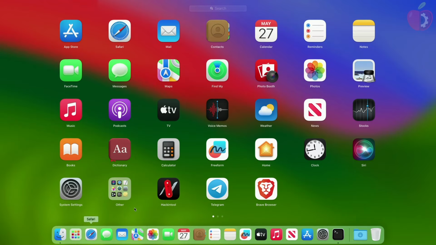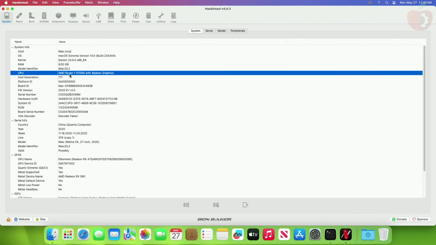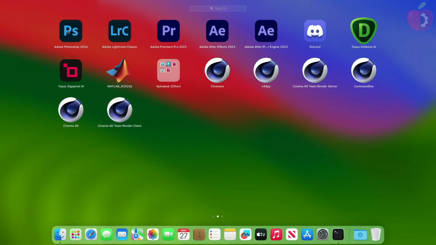Now firstly, let me show you that the system I'm using for demonstration is an AMD build. And here you can see, the CPU is AMD Ryzen 7 5700G with Radeon graphics. And now, let me show you that the Adobe lineup and a few other problematic apps are working fine on this build after performing the binary patching.